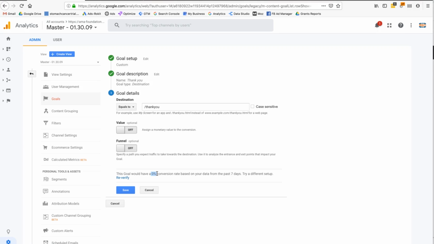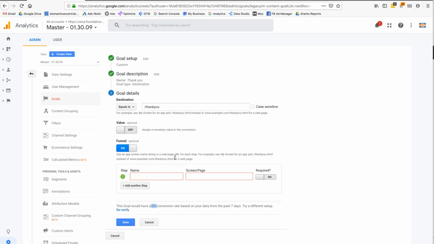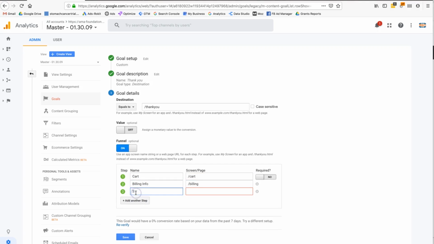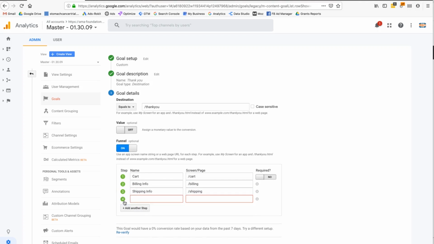Now, when it comes to the destination URL goal, you do have an option here for funnel. So if I turn on funnel, then that means I have the ability to track how people went through my funnel. So if I have a cart and I want to track how many people go in and out of the cart, then I have the option of adding specific pages as part of the cart. So we could say step 1, which is basically cart. We could say step 2 is billing information. That could be /billing. We could say step 3 is shipping information, /shipping. And then step 4 could be confirm. And that could be /confirmation.